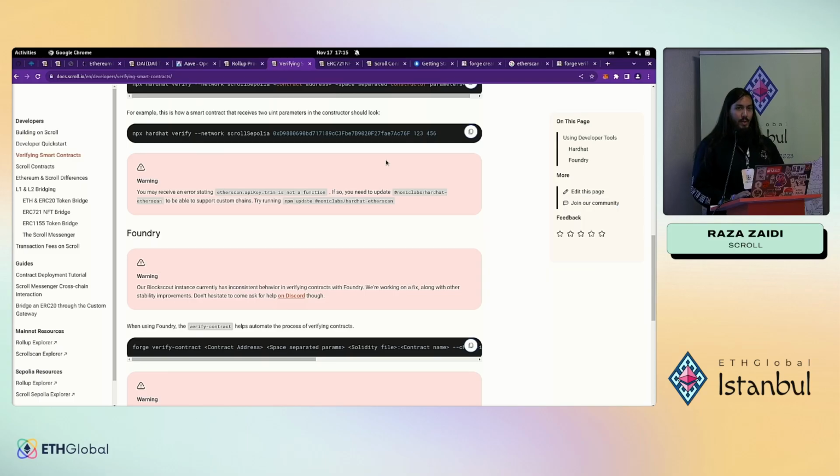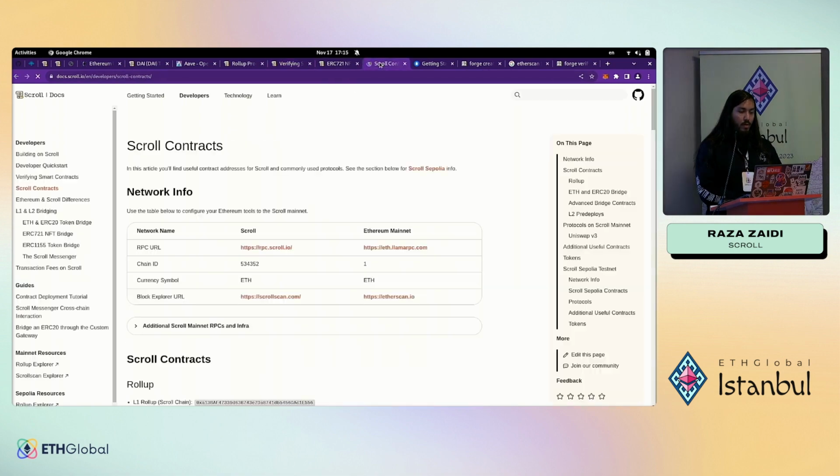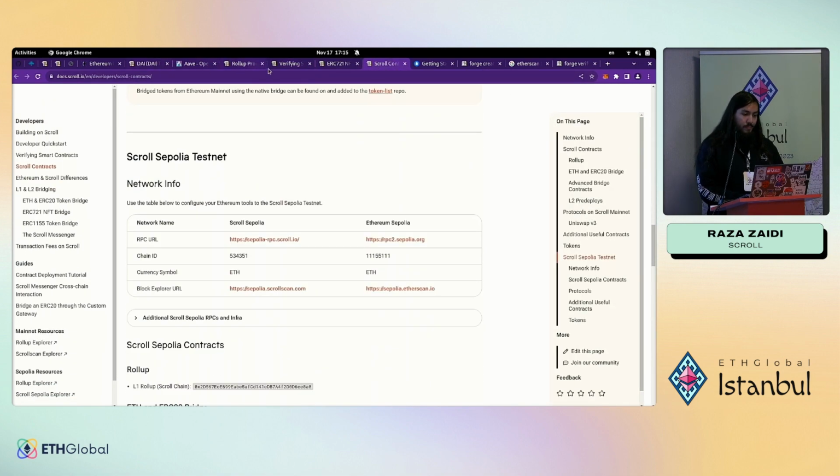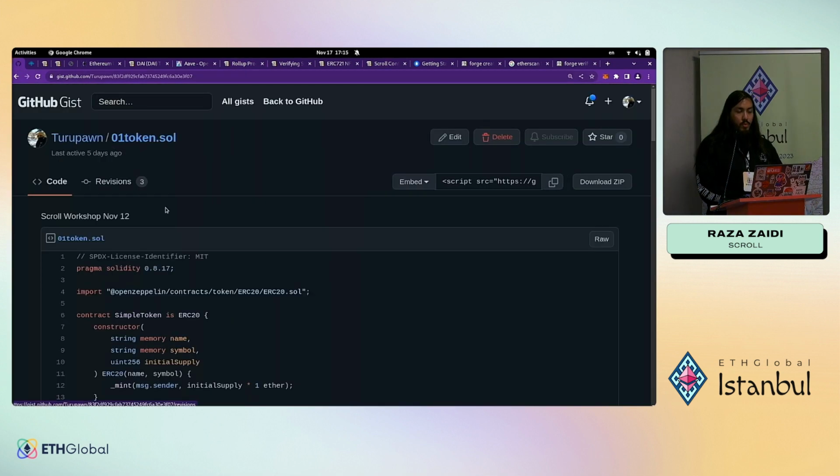Scroll is very easy. It's very easy for everyone to deploy on Scroll. As you know, Scroll is a ZK EVM, and we have a lot of documentation and guides about everything you need to get started. Today I bring you a couple of guides, so you can start deploying on Scroll.